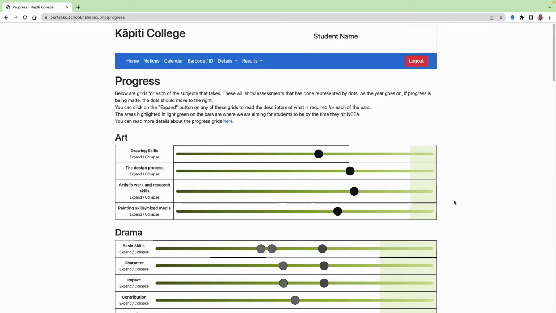Each of the dots represents a checkpoint or a piece of evidence for the student. If you click on any of the dots, you can find some more information about that particular checkpoint. So I can see that this here was a POU unit in the art subject, and the teacher has said that it was really well done and was looking great.